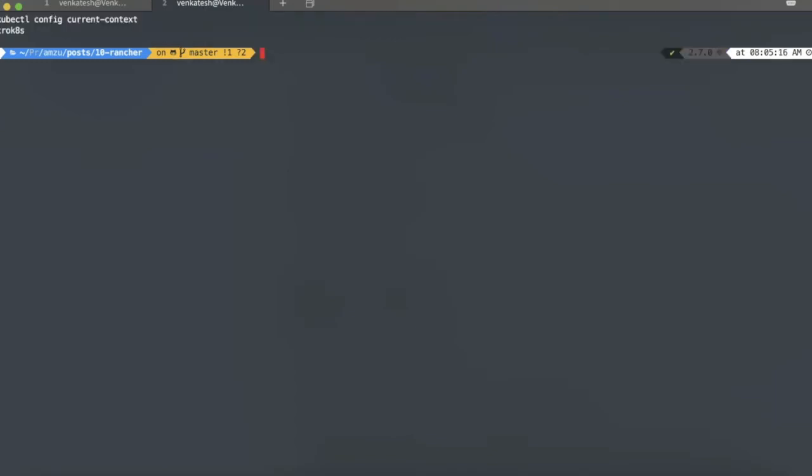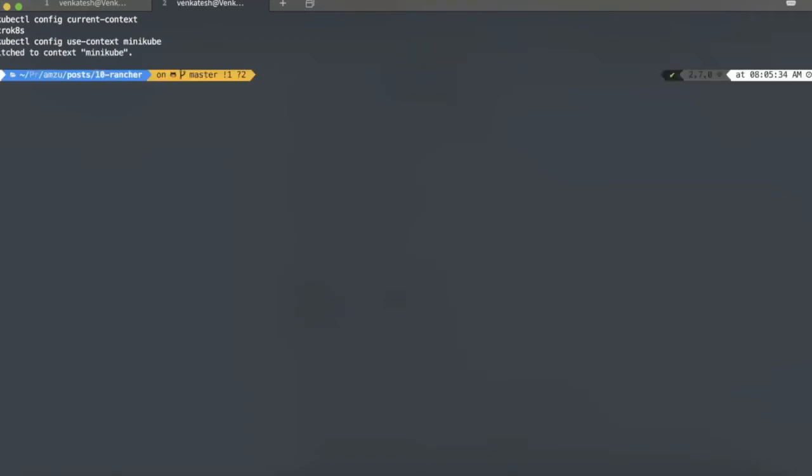So let's see how we'll switch between different contexts. I'm managing multiple clusters over here, so I should be able to switch between different contexts. If I do a current context, it shows that micro K8s is the current context. If I do config use context and then give the name, it switches to that context. So there you can see, I have Minikube.